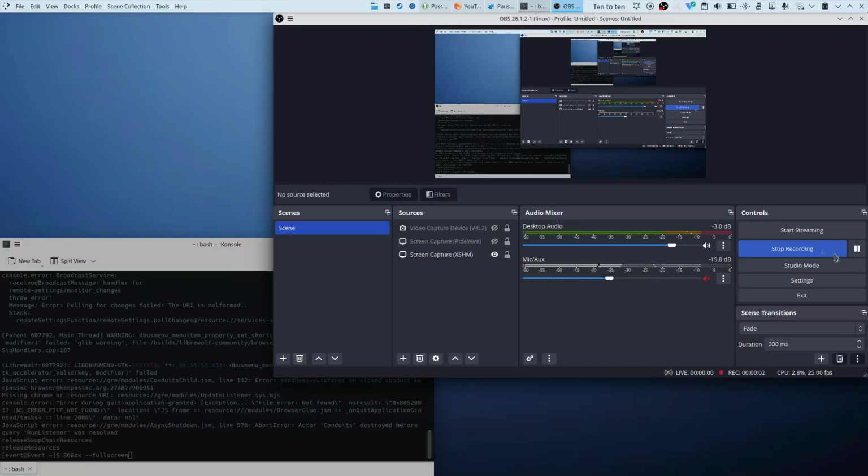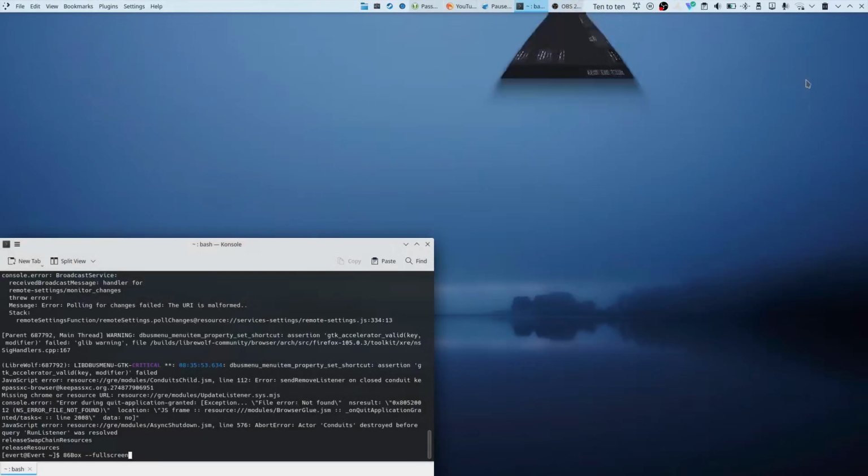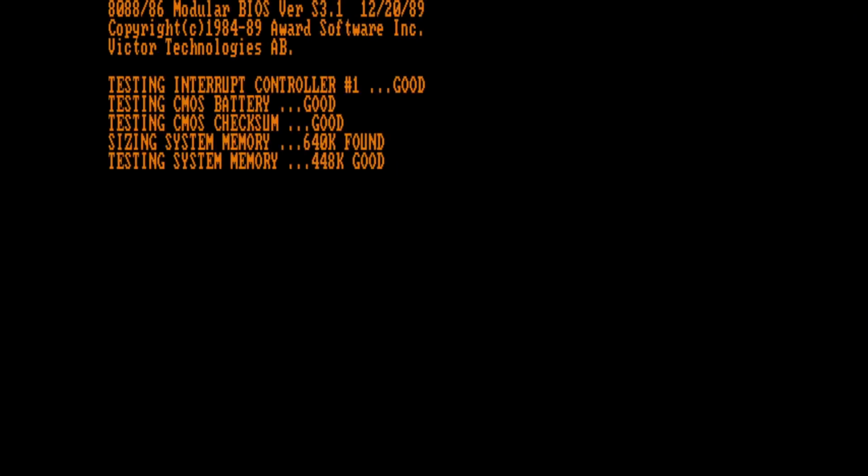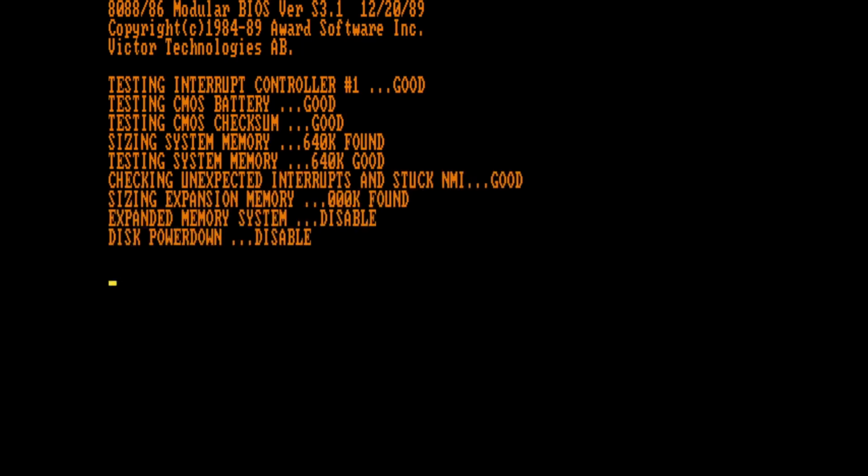Using 86Box running in full screen mode, we can emulate the IBM PC 8086 and boot a very realistic 8086 with MS-DOS 3.0. As you can see here, memory is only 640K, and right now the system is simulating, checking everything, and this does take a little while.